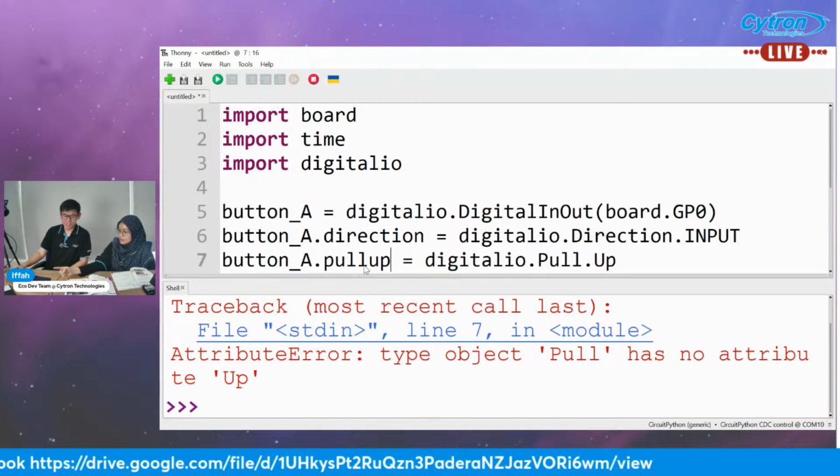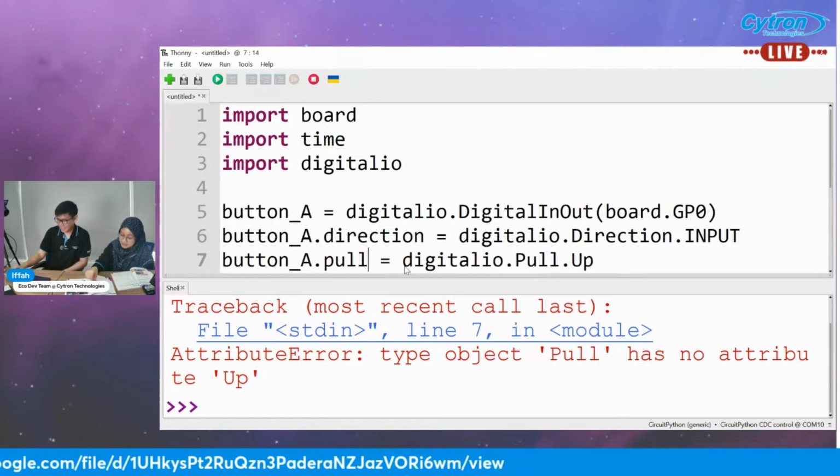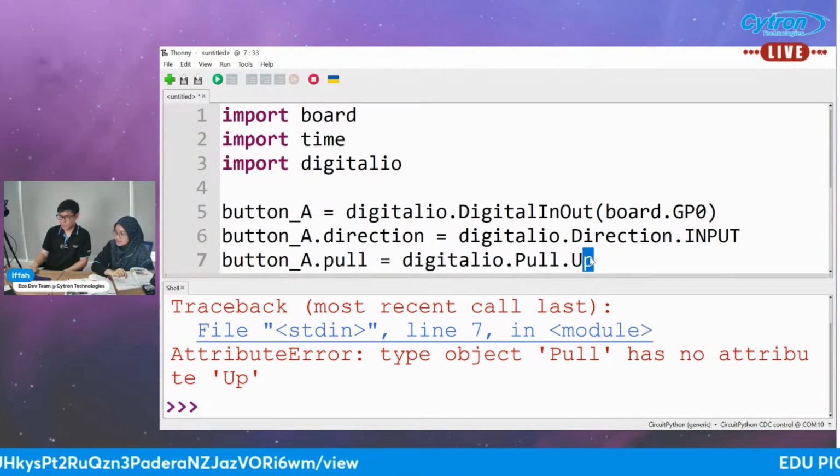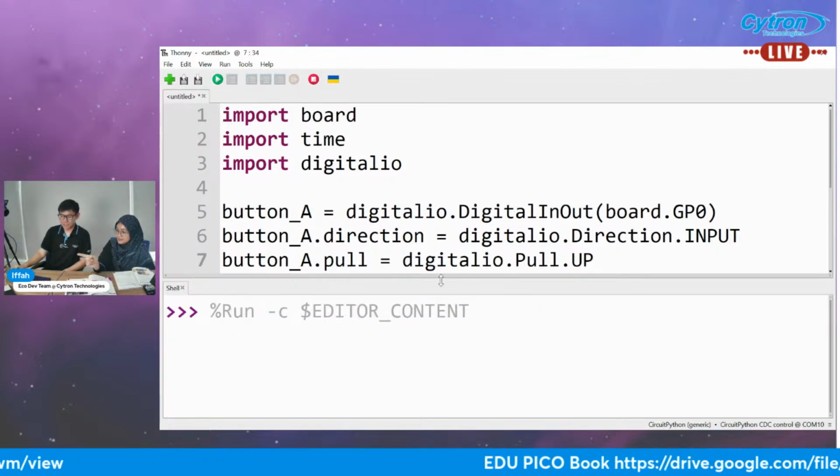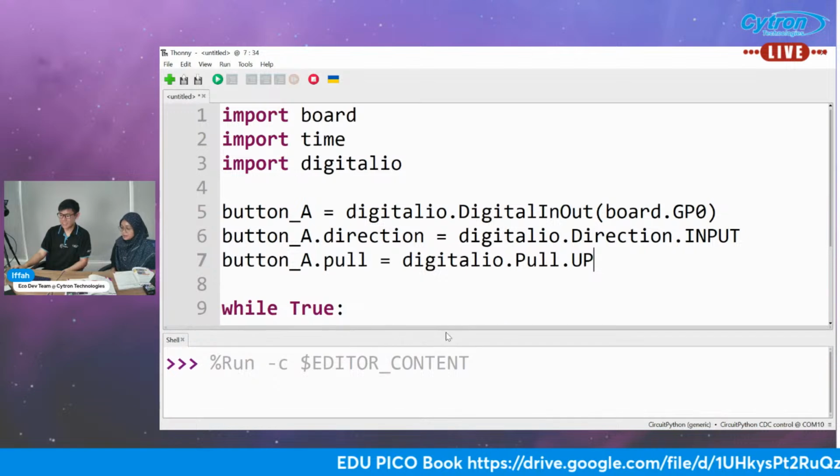Ifa is keeping in check. Up, UP, capital letter. And then play. Okay. Thank you, Ifa. Done.